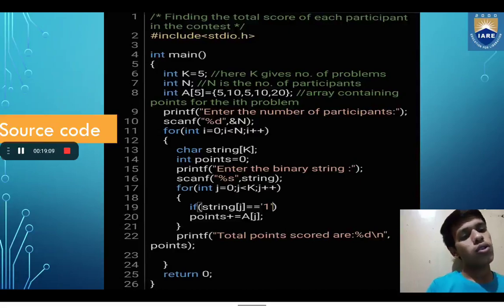So we are using a for loop, and in that for loop I am declaring a character type string to get the binary. Whether they have attempted the problem or not is given or stored in a binary type string. So we are taking it as an input. For that I have taken a print statement, and it displays enter the binary string, and scanf will take it.